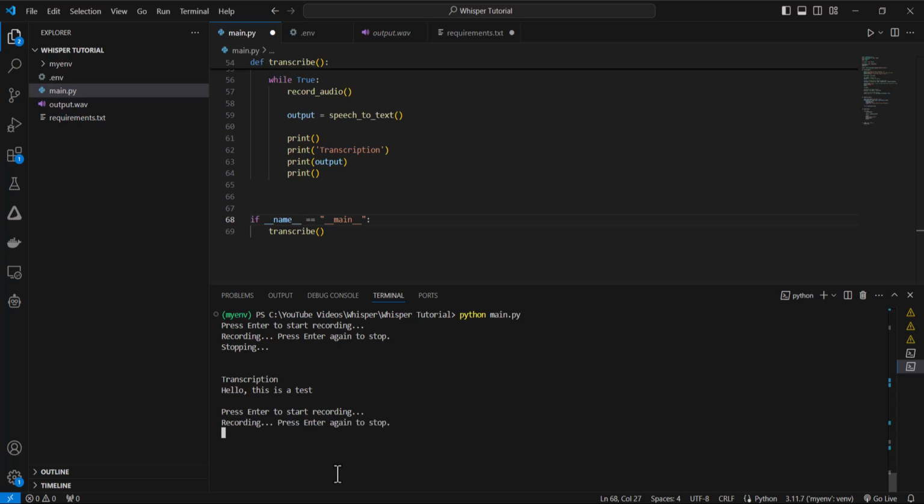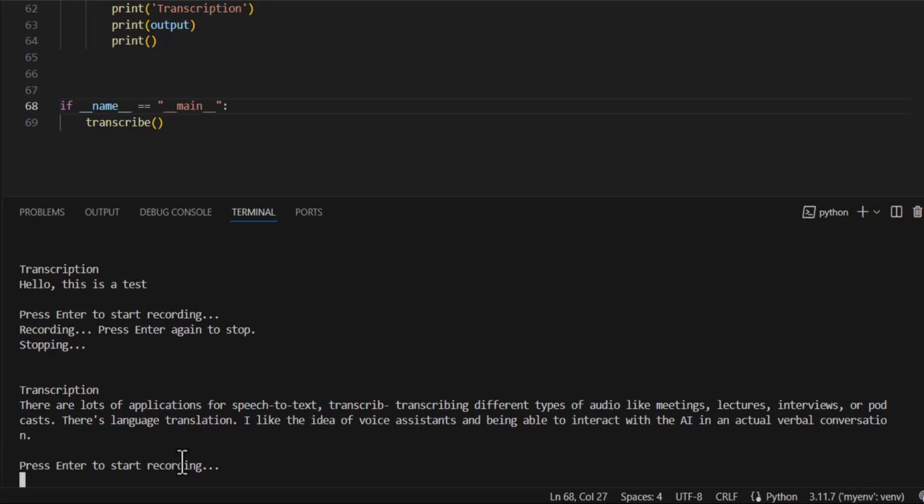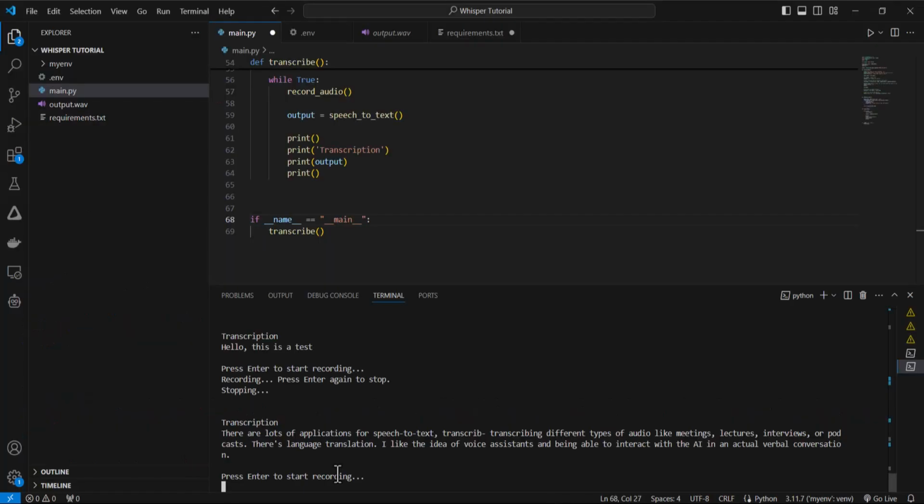There are lots of applications for speech to text, transcribing different types of audio like meetings, lectures, interviews, or podcasts. There's language translation. I like the idea of voice assistants and being able to interact with the AI in an actual verbal conversation. And I just had Whisper transcribe what I said, and it did a perfect job with excellent formatting. That's all for this video.